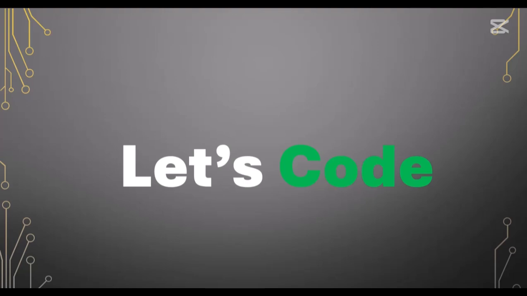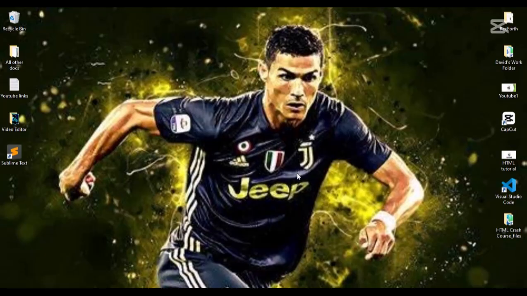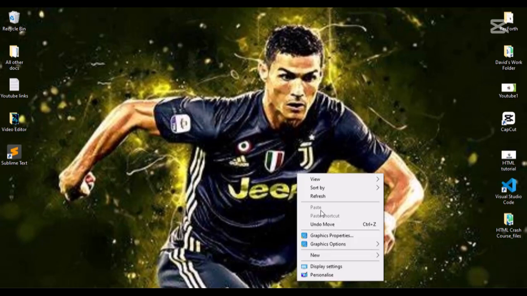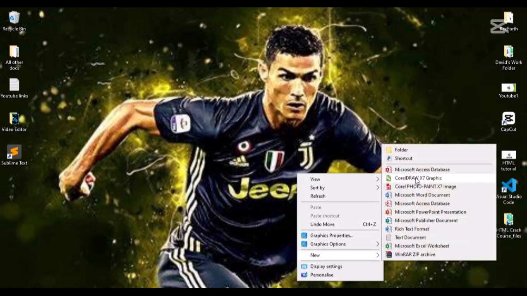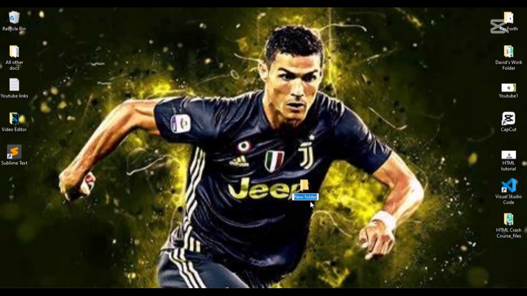and more in action. Okay, so right here, this is pretty much my desktop. So first thing I'm going to do, I'm going to create a new folder. You don't have to do this, I'm just creating this. I'll just call this HTML tutorial, and I'm just gonna keep it here.